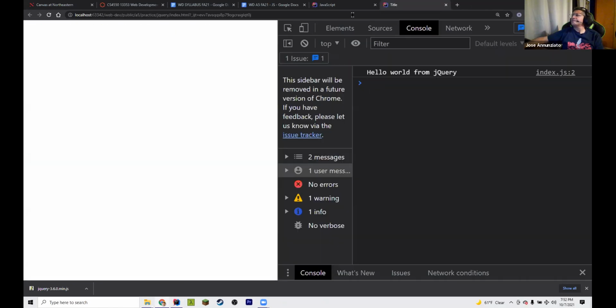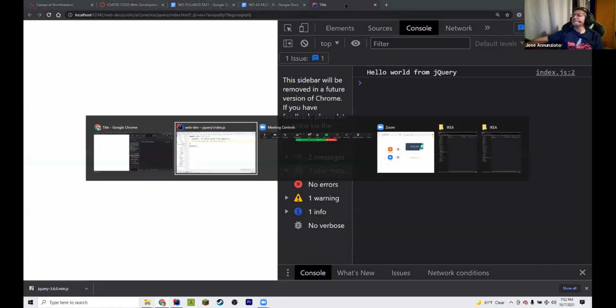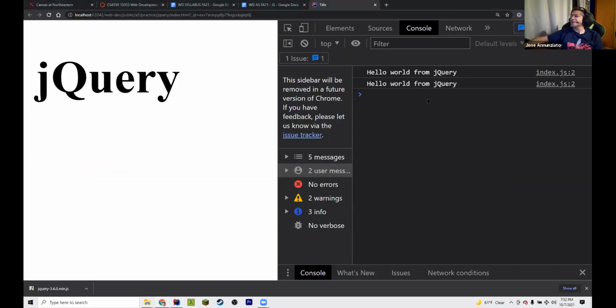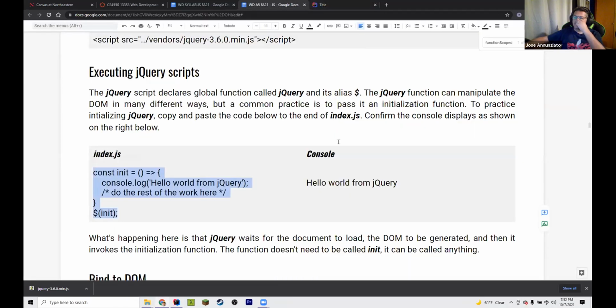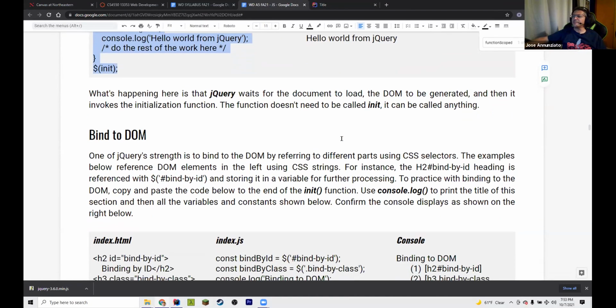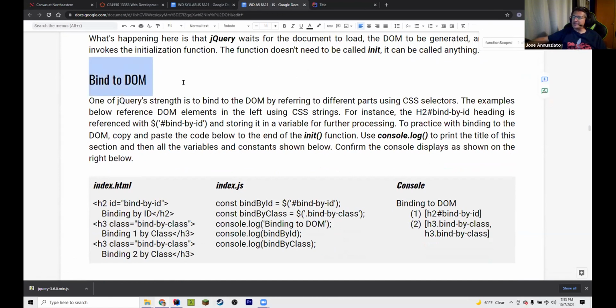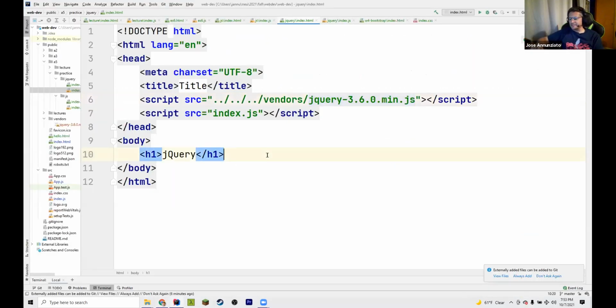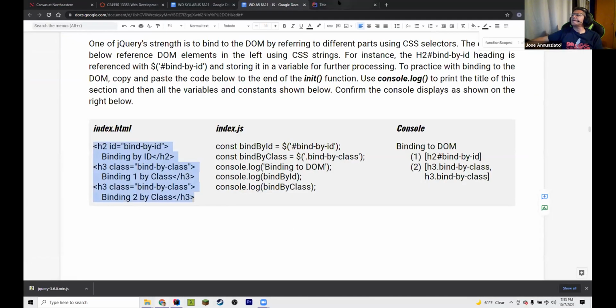So let's play around with jQuery. Let's close that. So I guess this one should have at least h1, hello from jQuery. Okay. Let's see what's so great about jQuery. One of the things that jQuery can do is grab things that are in the HTML and manipulate them, do stuff to them. So say you have the following content. Okay, let's run it.